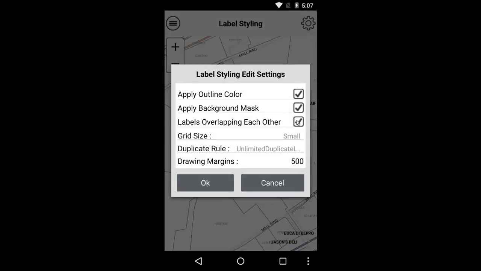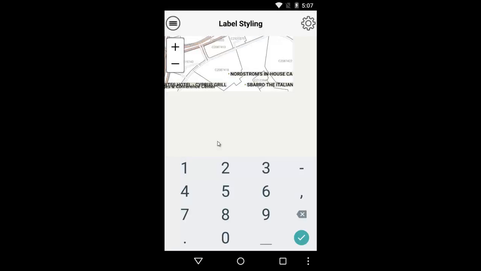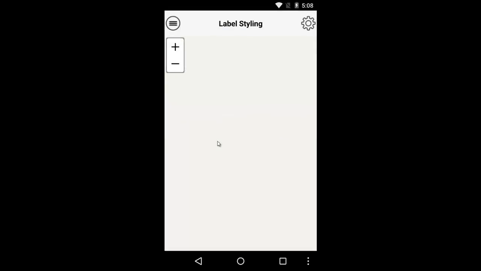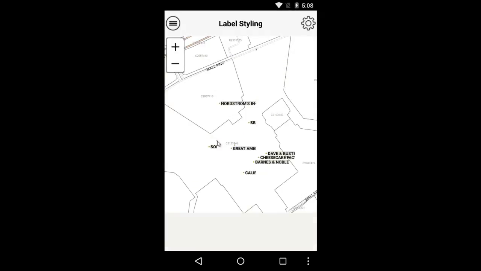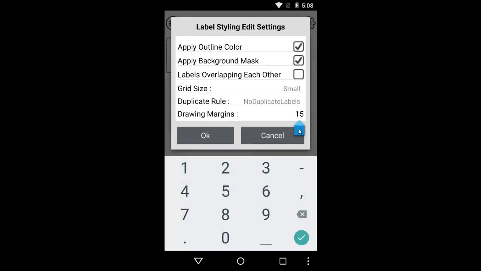Drawing margin changes the maximum length of some labels. For example, change it to something small, and you can see that Nordstrom's in-house cafe and coffee bar is truncated. Set this parameter to a value greater than 100 to reduce the chance that the label is truncated.